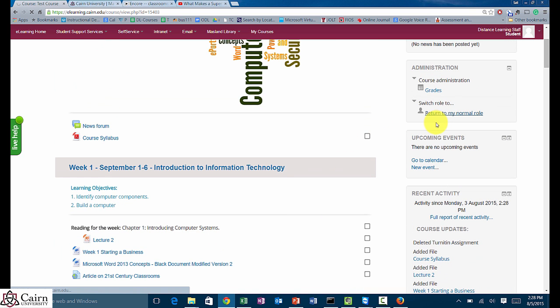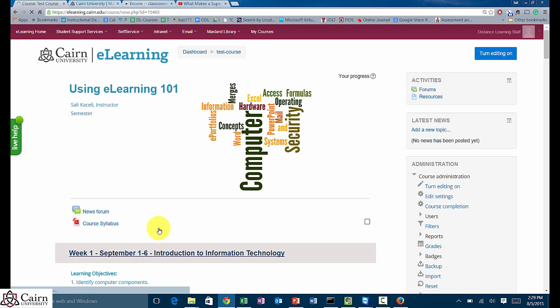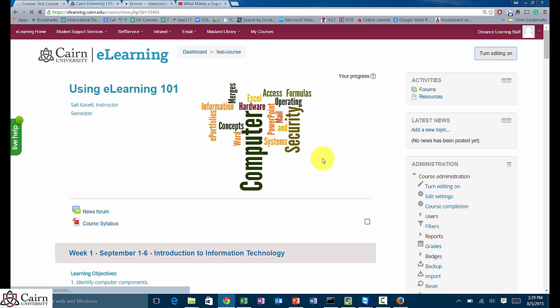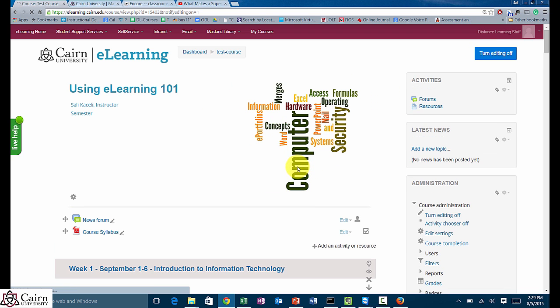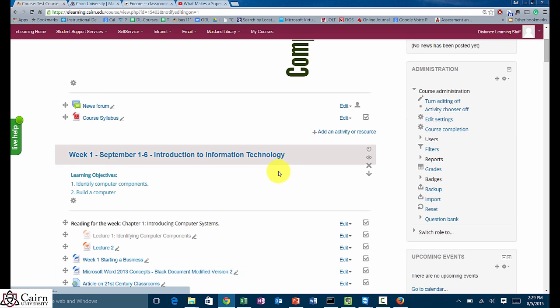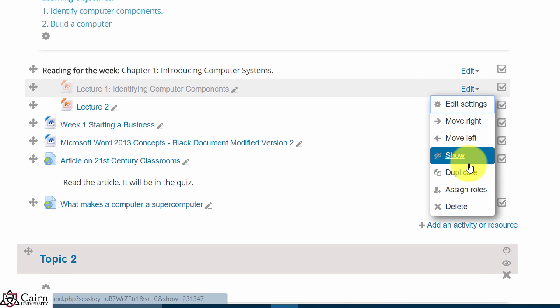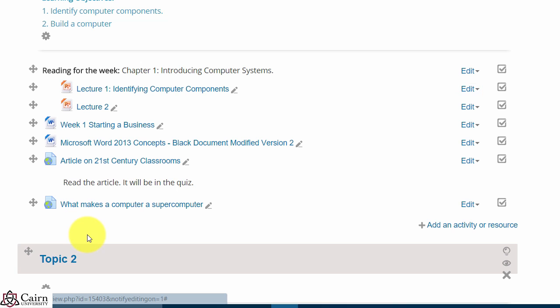Now let's return back to the normal role, and let's make sure that we enable it. So to enable it, you turn editing on in the course, and then scroll down, and here we click on edit and then choose to show it. So that's basically the functionality to view the course from a student's point of view, as well as hide and show a resource within the course. It works the same way for other activities that I'll be demonstrating in a moment.